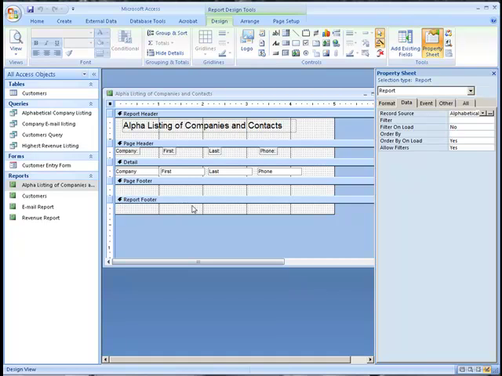So this is just a little video to show you the different views, the design views for each particular object that you would be going into and modifying. Okay?